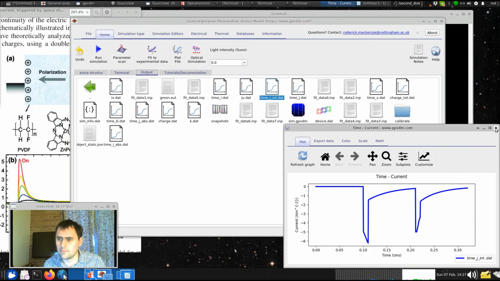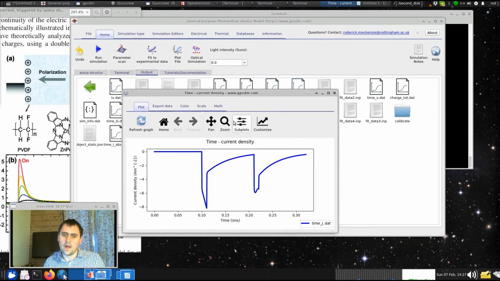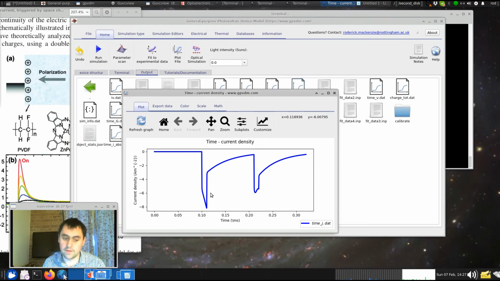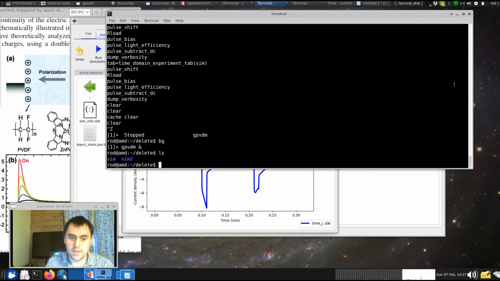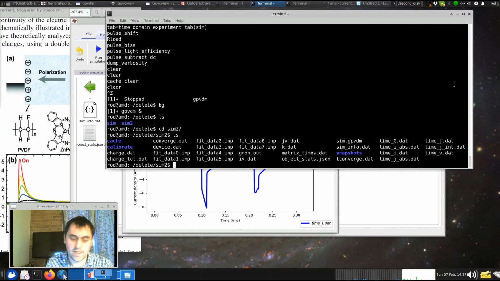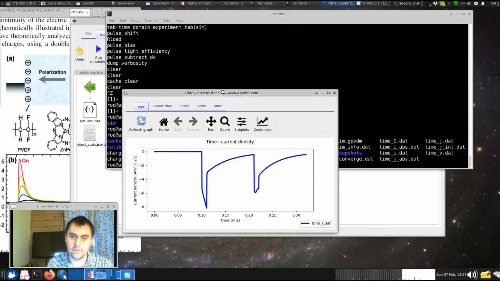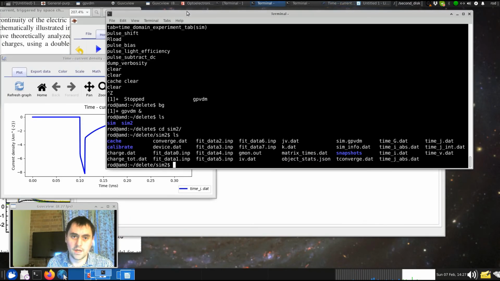Oh, that's a bit weird. Let's look at that one. So time J is time current. Now it looks a bit weird. It looks negative because negative current is current that's coming out of the device, positive current is going into the device. So let's just go and plot this in GNU plot. You can plot this in your favourite Excel or whatever your favourite plotting program is, but let's just plot this in GNU plot.